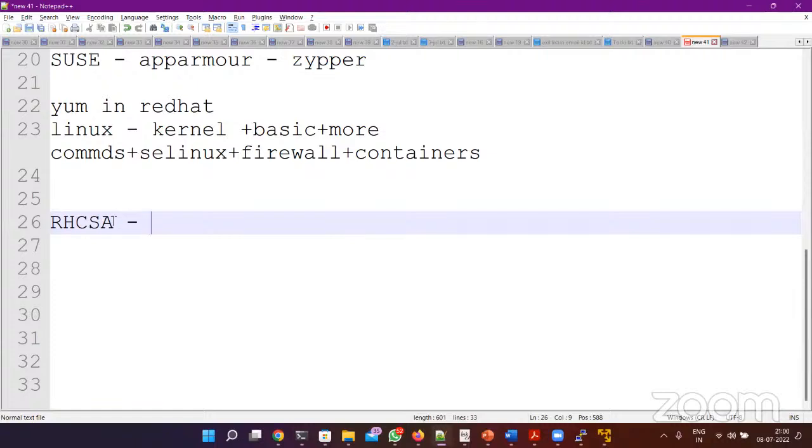Even with RHCSA, you can get a job. But if you want to pitch for a high salary package, they will be demanding some more skills from your side. If you want to go ahead with the studies of various topics, then I would suggest this: first RHCSA, second RHCE, third OpenShift, and that's it.